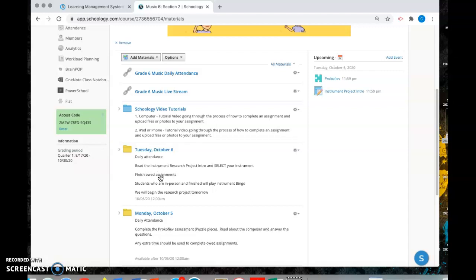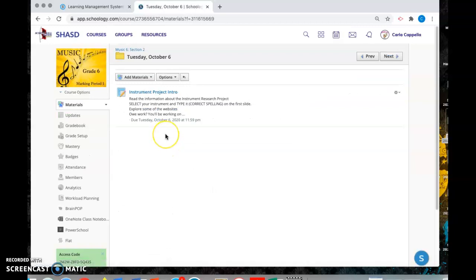If you owe any assignments, please finish them today. Students who are in person and finish will play instrument bingo. We will begin the research project tomorrow. So today you're simply choosing your instrument.